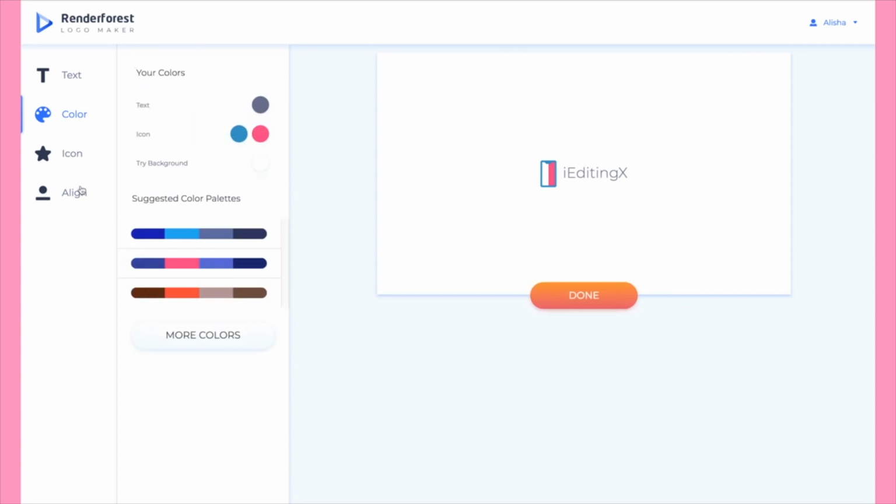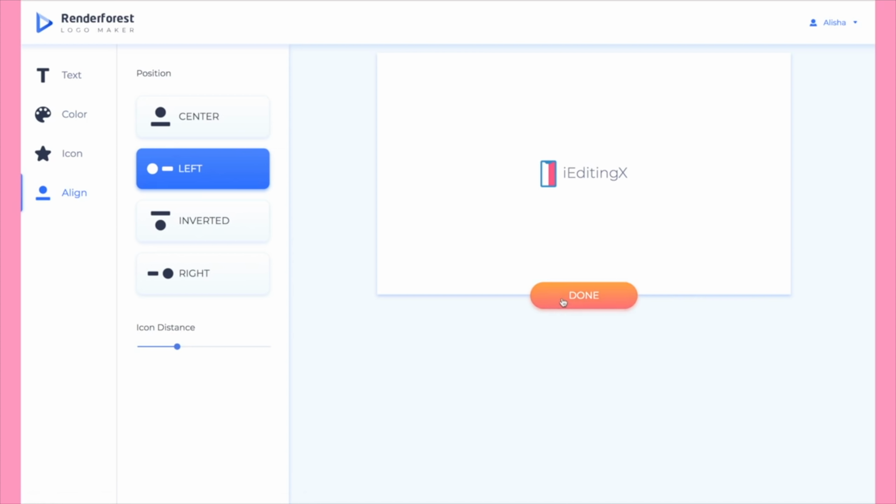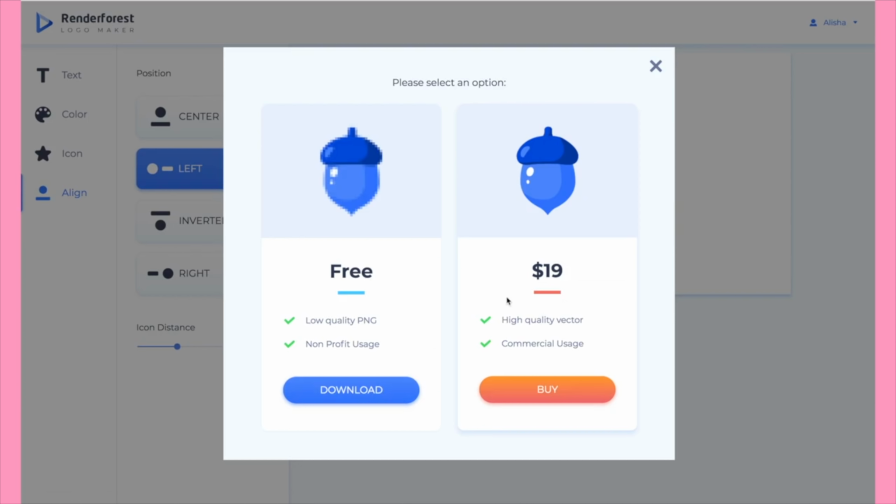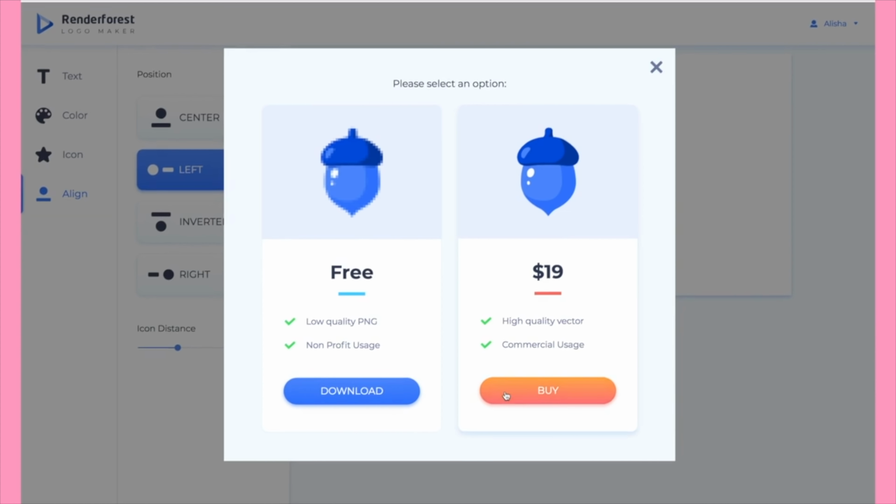Yeah, so once you have a logo you like, you'll see that there's just this done button, so I'm going to go ahead and click on that. And if you want a low quality one that you can only use for nonprofit, you can click download for free. So this means you cannot use it on business cards or anything like that. But if you want to use it high quality for your business or to make money with it, you're going to click on this buy one.